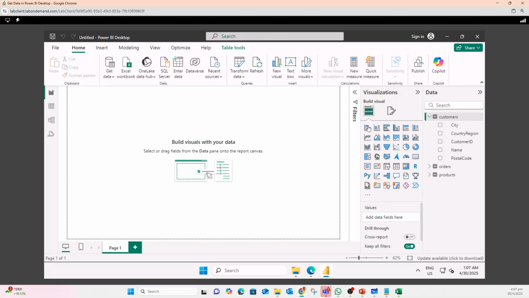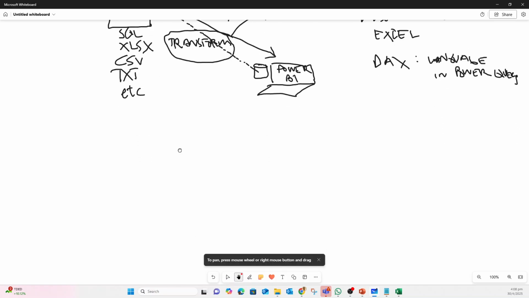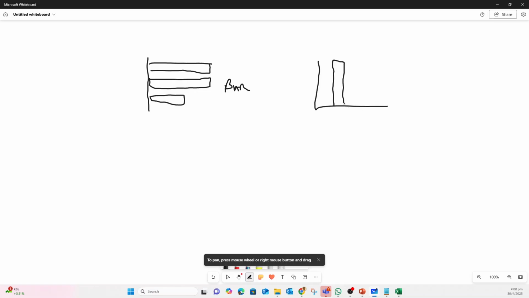If you see the bar, then the bar is horizontal in Power BI, and the column is vertical. So if it's like this, horizontal, this is a bar chart. But if you have it like this, this is a column.